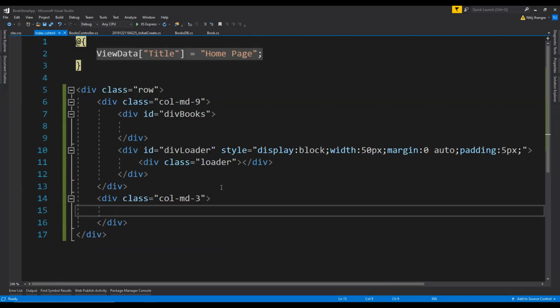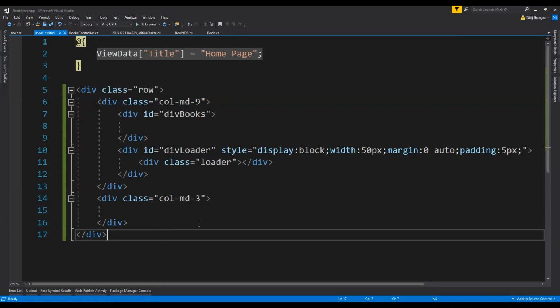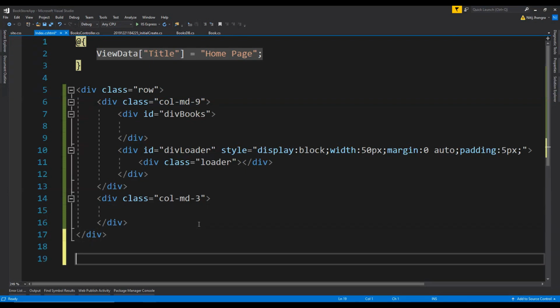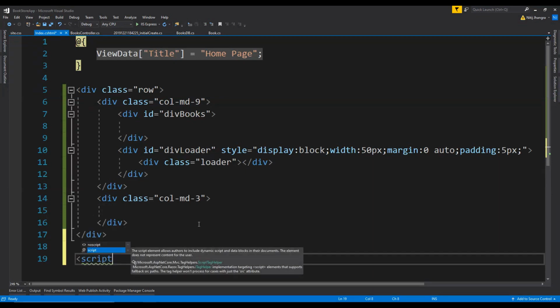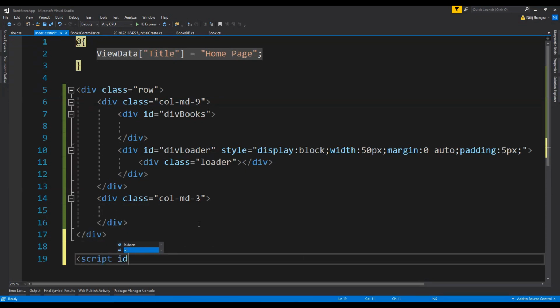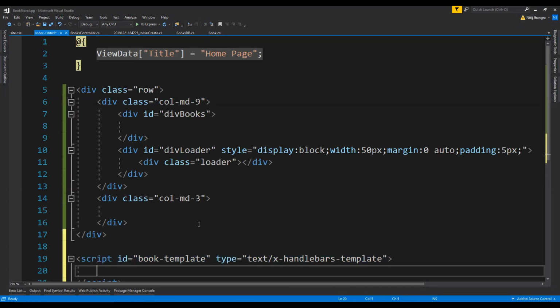Let's add the HTML required to set up the cart div widget in the later part of this video series. Let's now create the handlebars template for the individual books. So that can be done by first creating a new script element, and let's just provide it an ID, and this can be called as book template, and we can provide the type as text handlebars template because this will contain the handlebars template for the books.